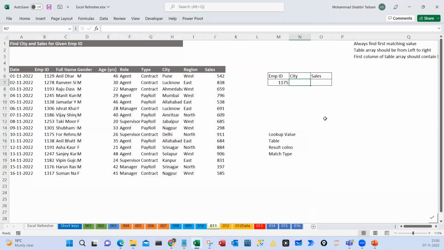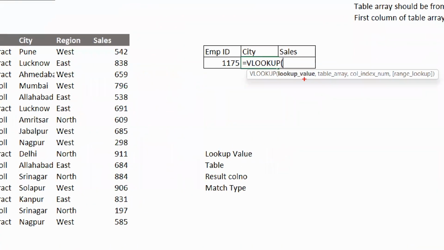Now just pay attention on the screen, everyone. Very simple example, very easy example. I'll start with the equal to VLOOKUP. How many arguments do you have here? Lookup value, table array, column index number, and range lookup.